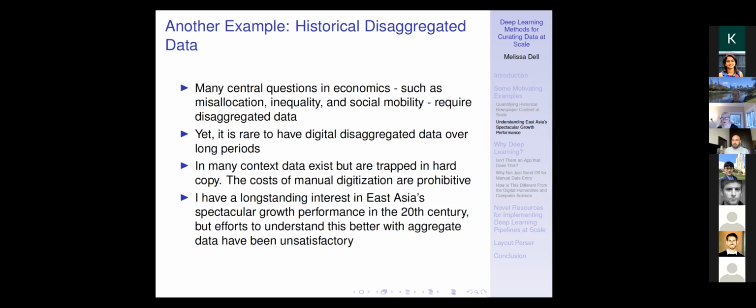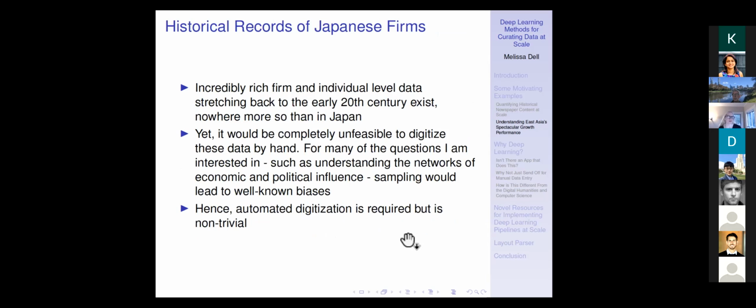So in particular, I've had a long-standing interest in East Asia's spectacular growth performance in the 20th century. But trying to understand this better with aggregate data, even things like municipal level data, has been unsatisfactory. And in reality, there are incredibly rich firm and individual level data on the Japanese economy that stretch back to the early 20th century. But it would be completely infeasible to digitize these by hand. It's hundreds of thousands of pages. It's written in an old form of Japanese that most modern Japanese speakers can't even recognize the characters. And in short, in order to process these documents in any systematic way, you really need automated digitization.